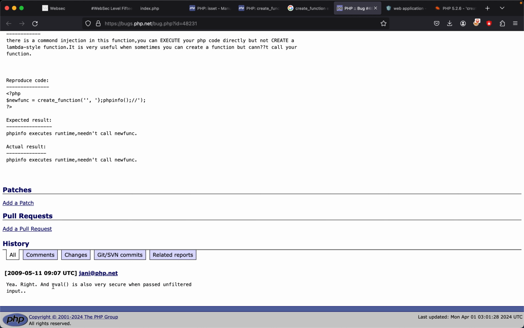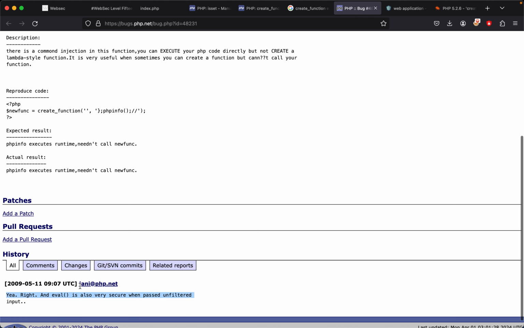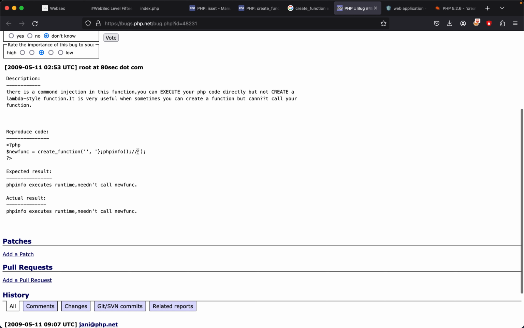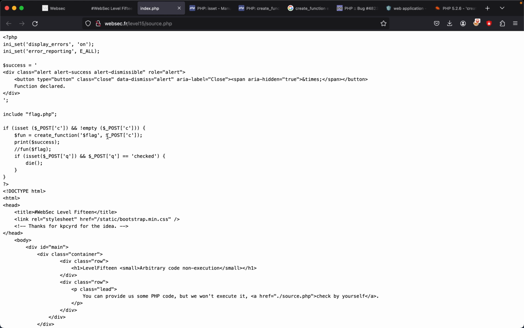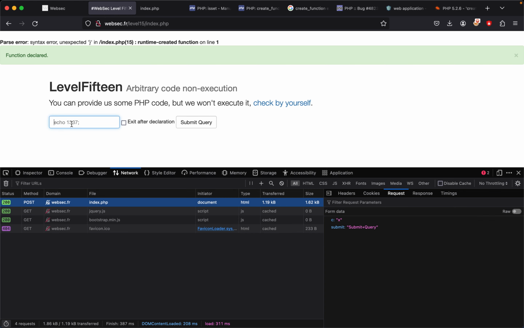And then it says right here, you're right. An eval is very secure when you pass unfiltered input. So I guess if we just copy this as the input and we check the code right away, because we have access to this. So whatever we pass right here, post C, gets passed into flag. So we just pass this right here. Let's see what happens.